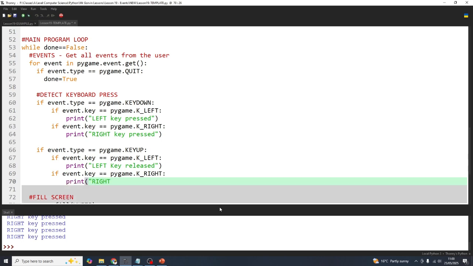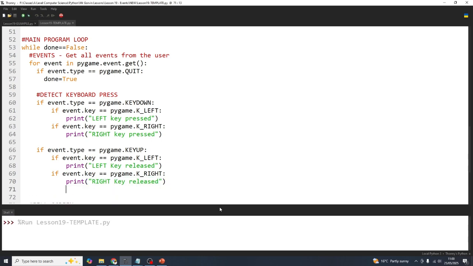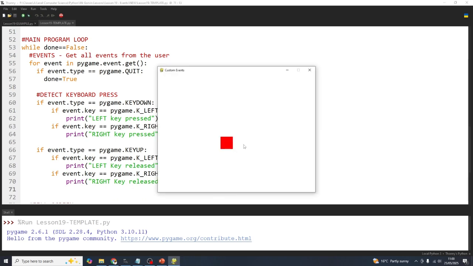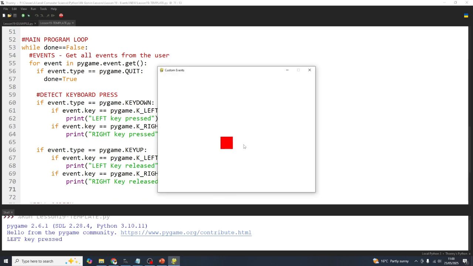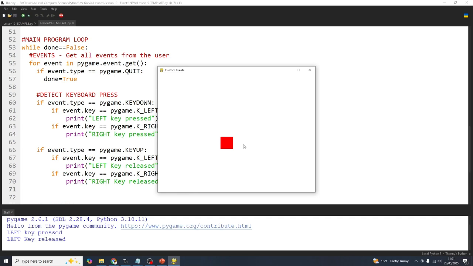Right key released. So now we should be able to detect the left and the right keys being pressed down and then released. So press down, I'm holding the key down, and as soon as I release it, key released. Holding the key down, released, there, and the same for right.